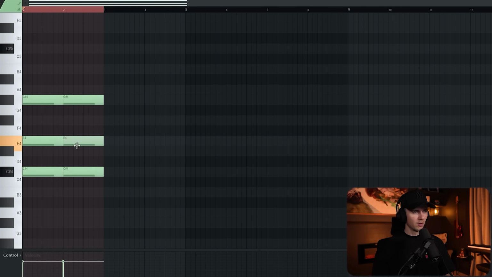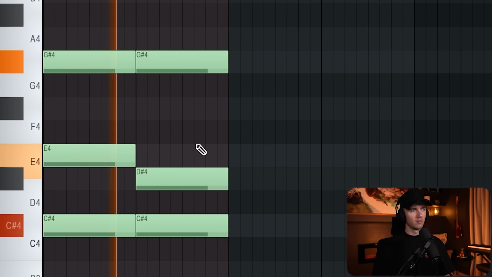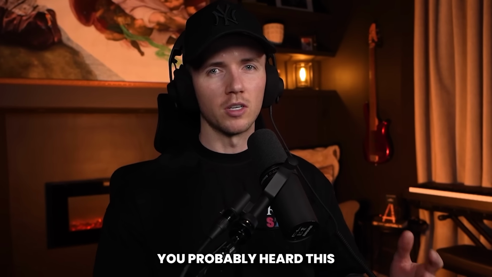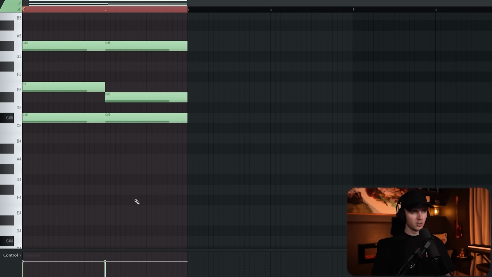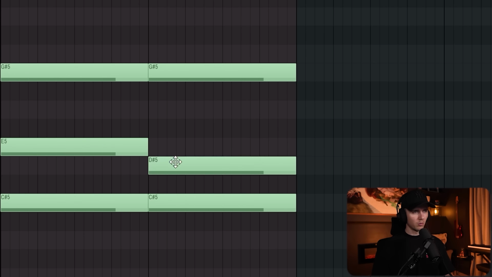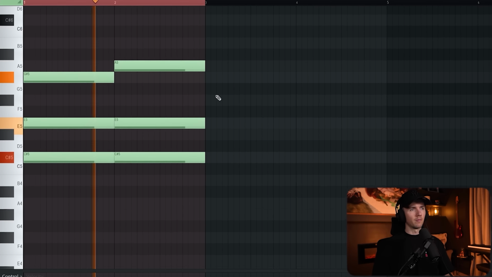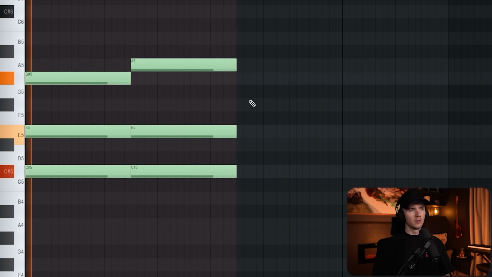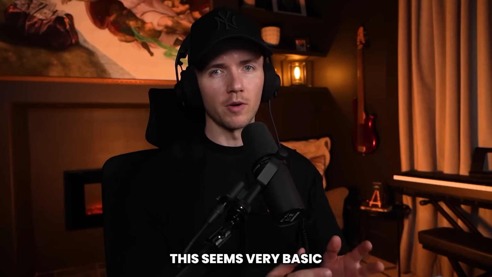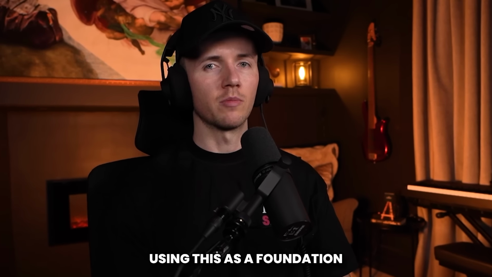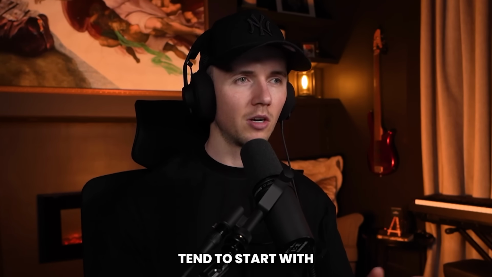So with this, I could bring this down. You probably heard this in a ton of drill and trap melodies. Let's just pitch it up. So we could do it with the E and D sharp, or we can do it with the G sharp and A. So obviously this seems very basic, but we're just using this as a foundation because most dark melodies tend to start with something like this.